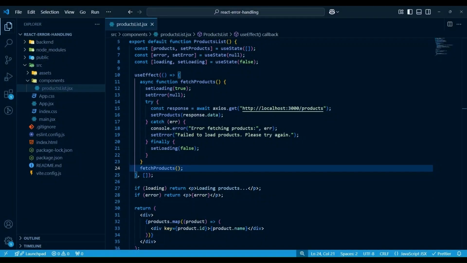To improve the user experience, let's introduce loading and error states. This will allow us to show a loading message while fetching data and display a friendly error message if something goes wrong. To save time, I have already made the necessary modifications to the code by pausing the recording. And here's the updated version.